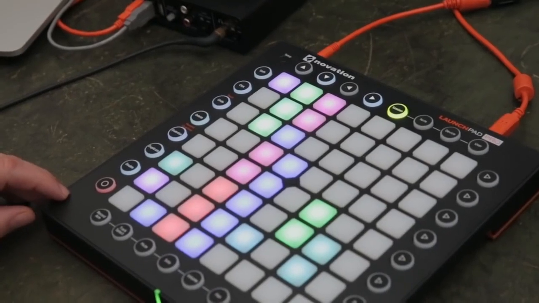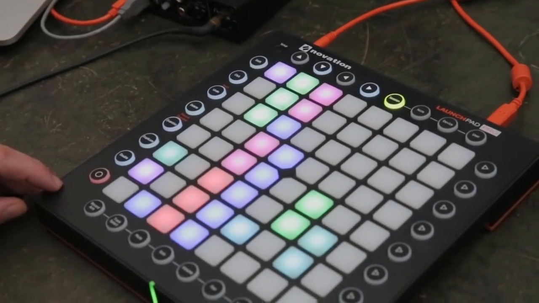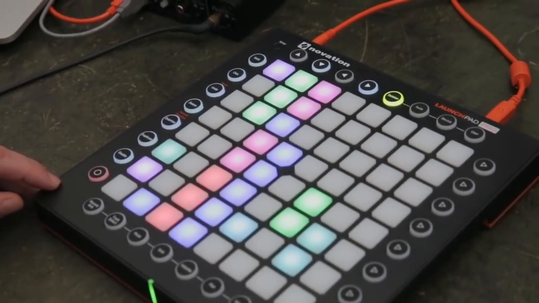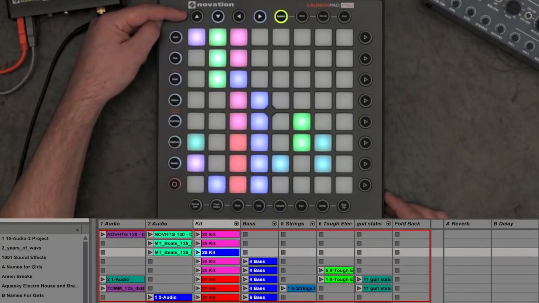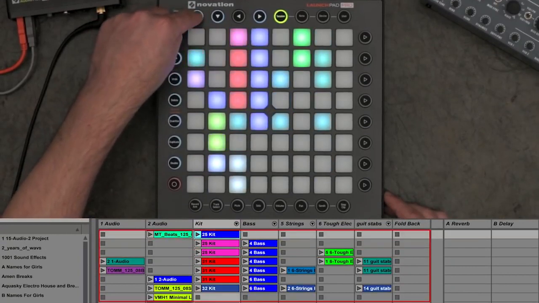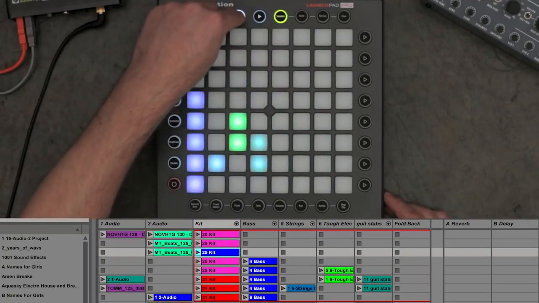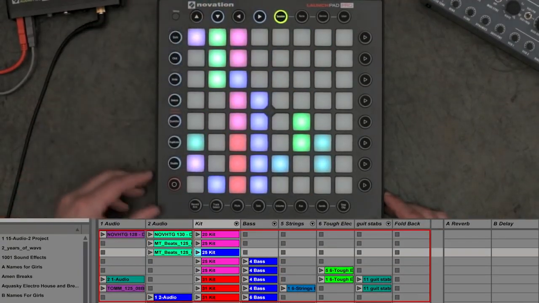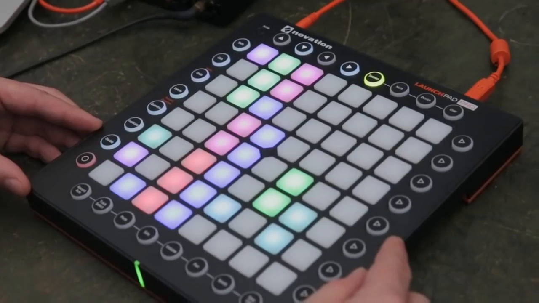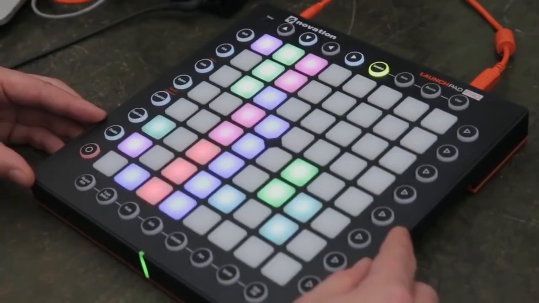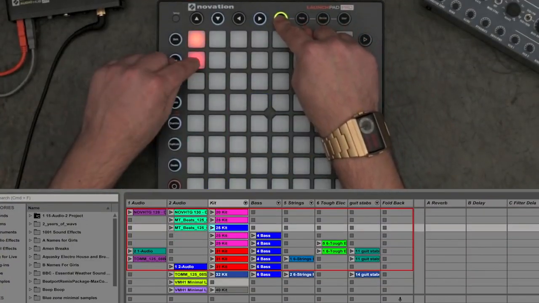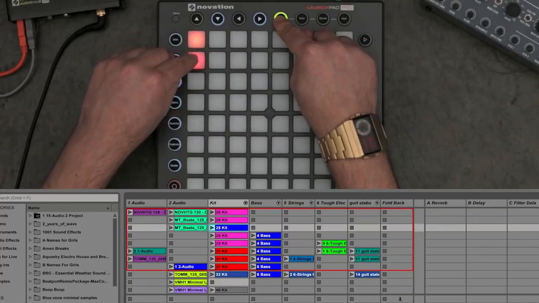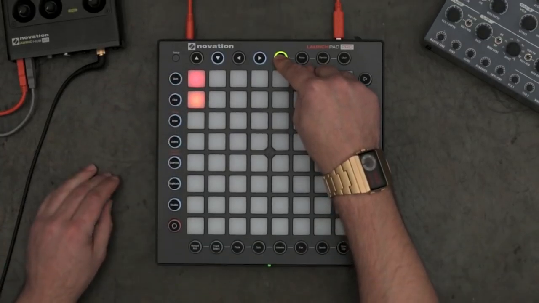To navigate our way around the session window of Ableton Live using the Launchpad Pro is really easy. We have our navigation buttons at the top left of Launchpad Pro, and these allow us to move up and down, left and right, and allow us to access any clips that we have in our session window. If I need to navigate my way around the Ableton Live session window in larger areas, I can hold down the session button and move in blocks of 8, up or down, to access the various different clips in Ableton Live's session window.